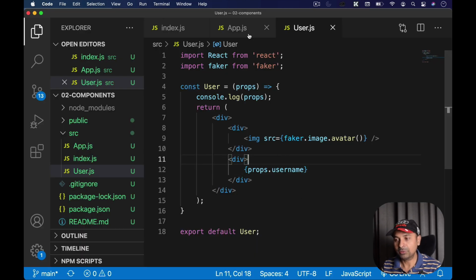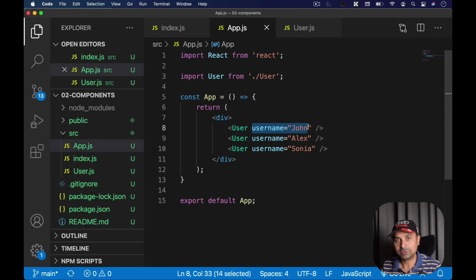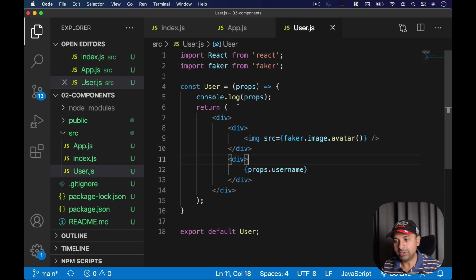This is how we pass props, name, value. And this is how we get the props inside a component. It's nothing but just a JavaScript object having name value pairs. And I can use those name value pairs to render my component in a different way.